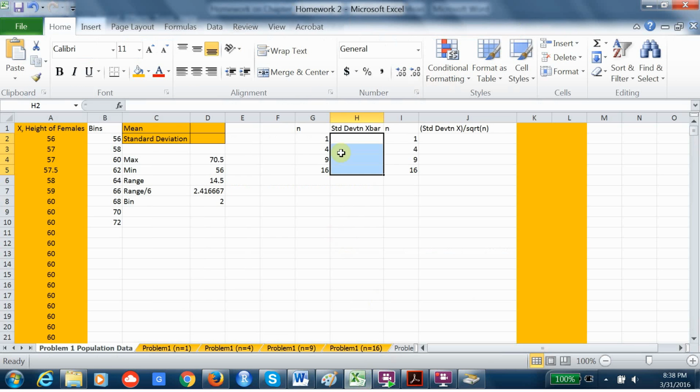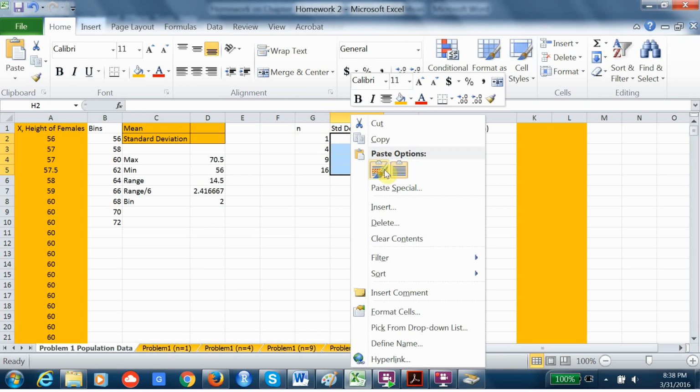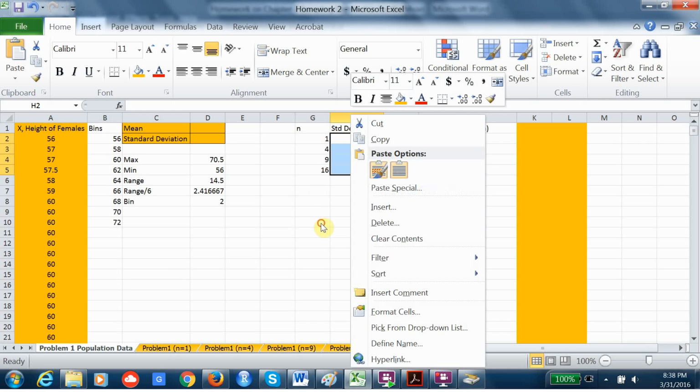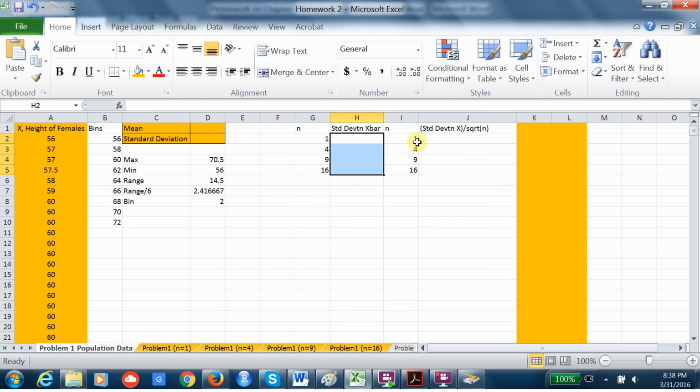You can go right into Excel and you can say paste. You have to be a little careful. Watch, I think keep source formatting is what you want. And you can see it'll paste whatever's in there. Okay. And now you're going to make a second calculation. So here you're going to take the standard deviation from here. Okay? And you're going to divide it by the square root of n.